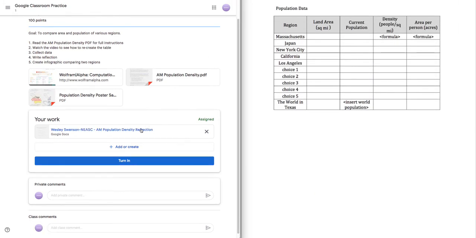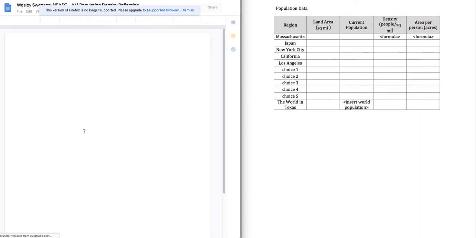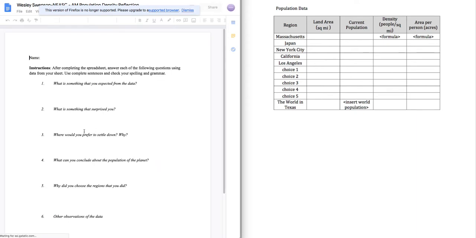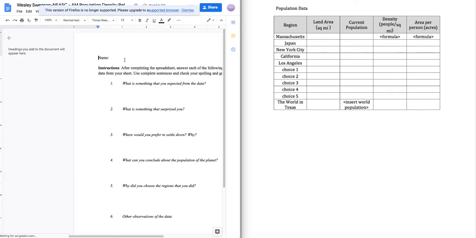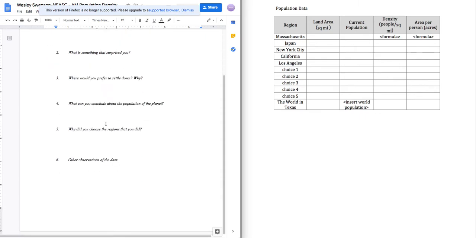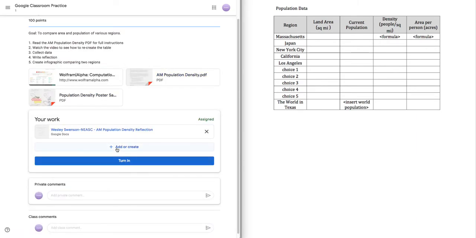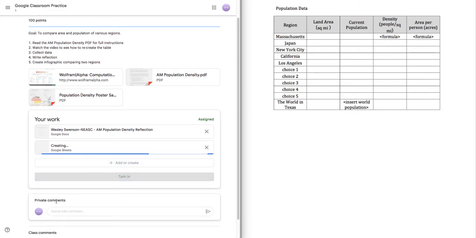In the Your Work section, notice that there is already a document done there. This is the reflection part. When you are finished with the project, just put your name on the top of this and then fill in some of the answers here. Don't worry if it goes onto a second page because you have a few sentences each. Completely fine. So go into Add or Create, and now we're going to add a new sheet.